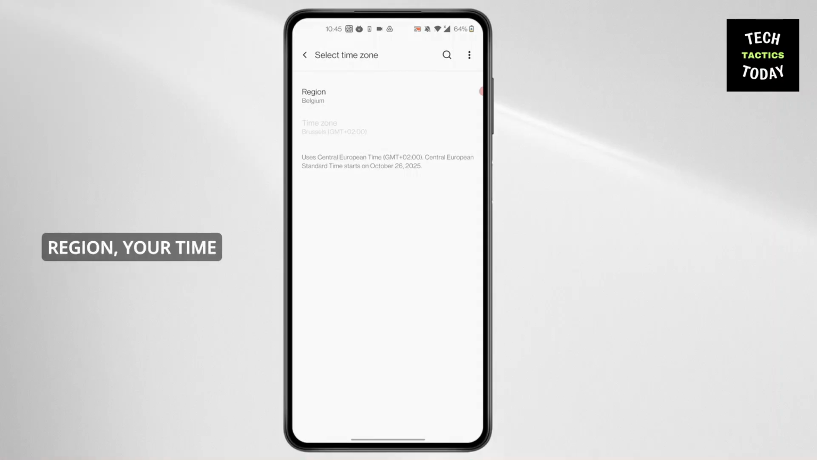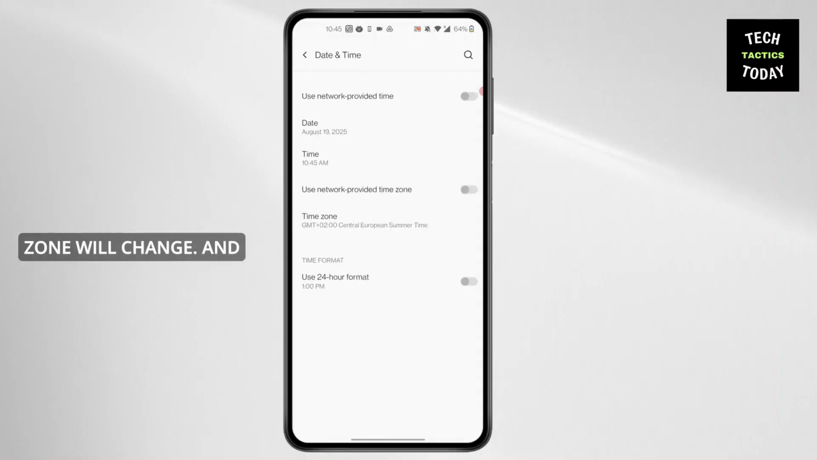After you've selected the region, your time zone will change. And this is how to change time zone on Android phone or tablet.